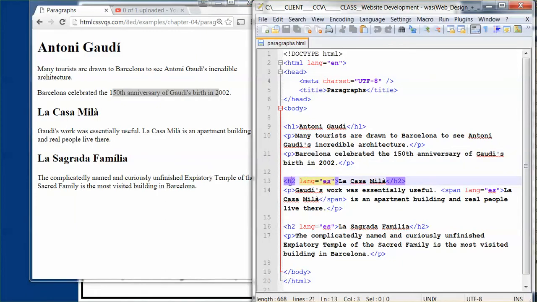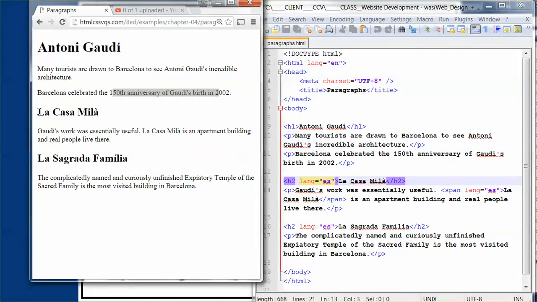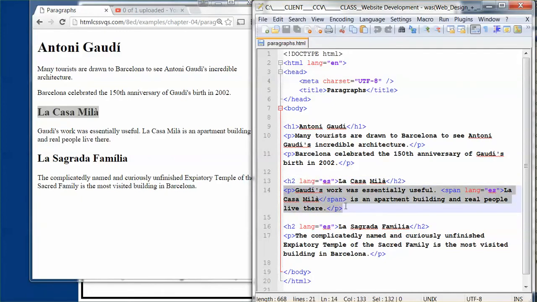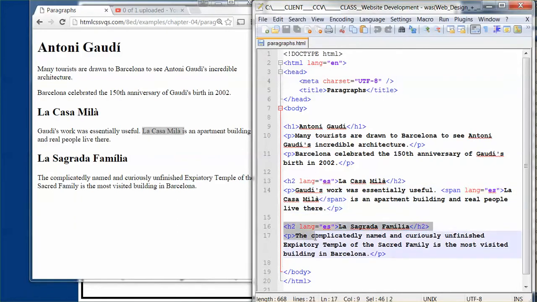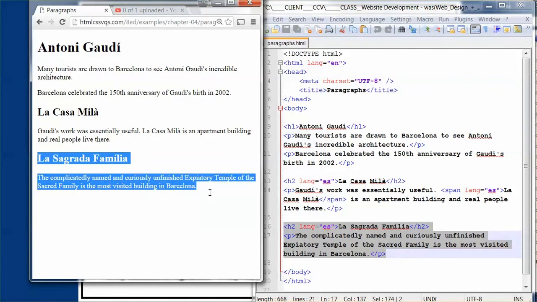Then we go to our next line, which is an H2, and we have this. And then we have our paragraphs. And here we have where we span this La Casa. I think that's going to be coming up. They'll explain that in the textbook, what we're doing there. And then we have our third heading and also our paragraph here. So that's what it's showing us in that example on page 88.